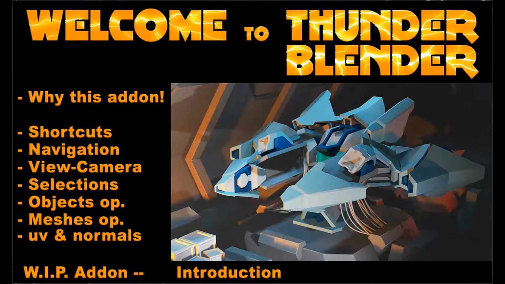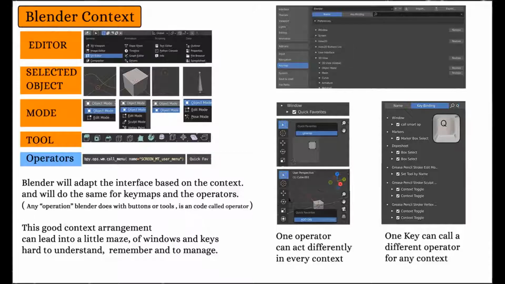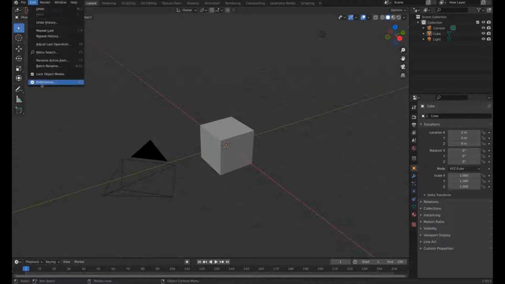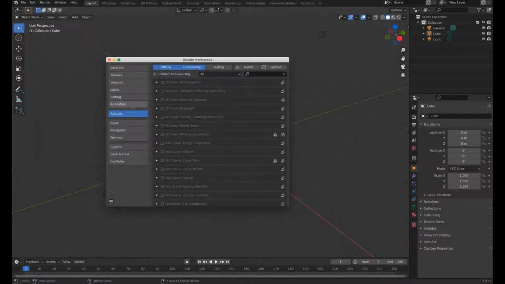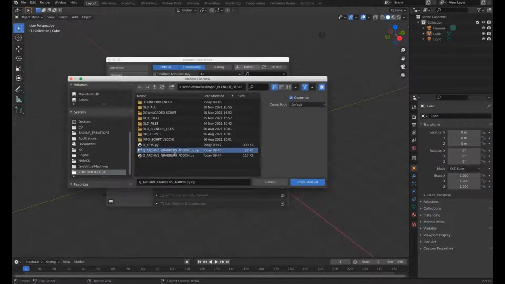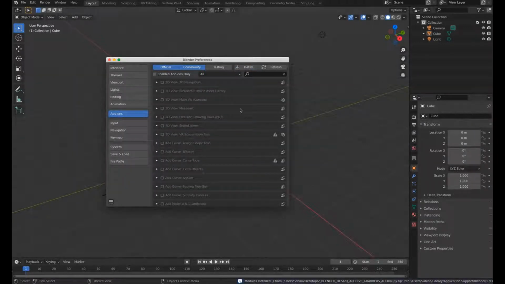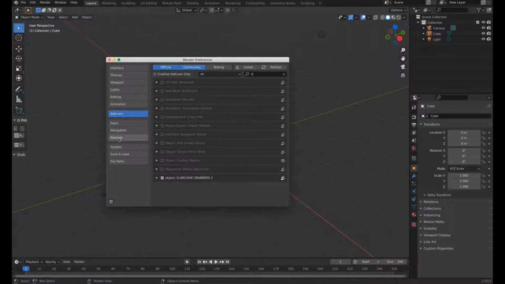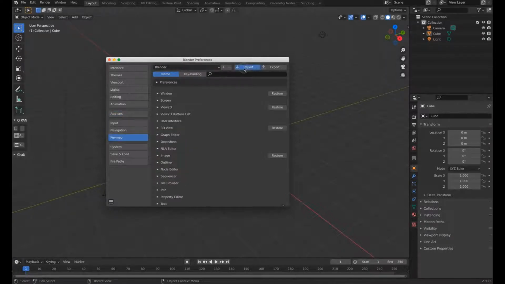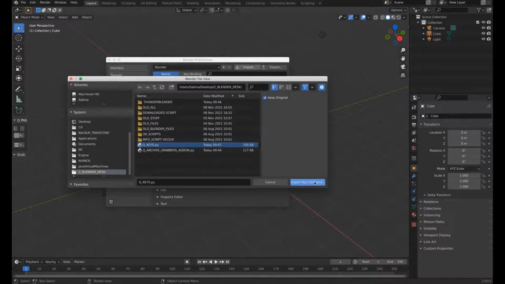Welcome to Thunder Blender. Let's install the add-on and set up the navigation. So Edit, Preference, scroll down to Add-on and install the QArchive Grabbers add-on. Type the Q and activate it. Scroll to Key Map and import the Q keys.